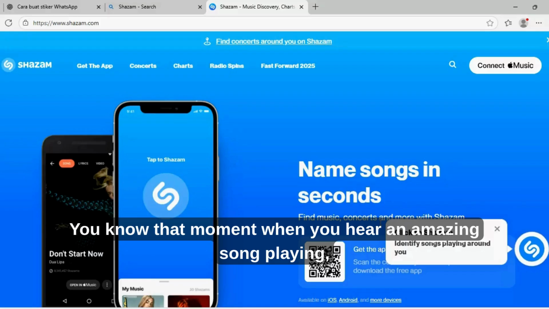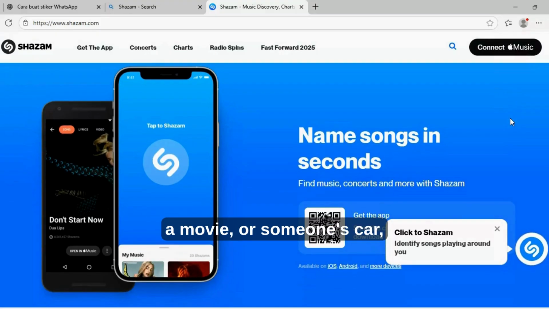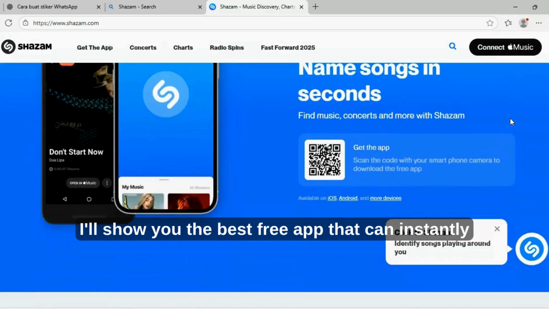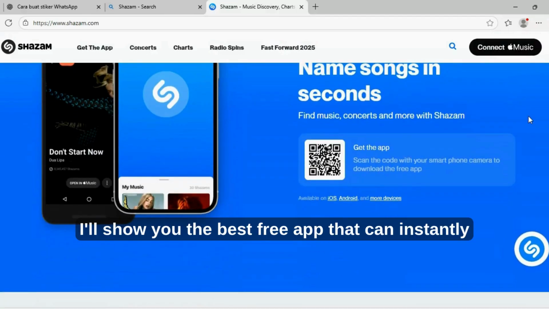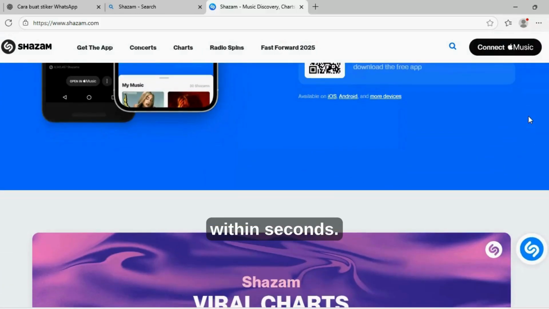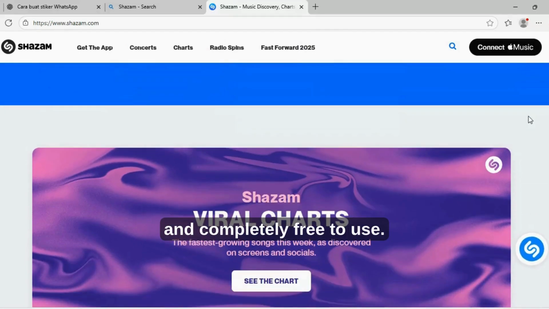You know that moment when you hear an amazing song playing, maybe in a cafe, a movie, or someone's car, and you're like, "What's this song?" Well, today, I'll show you the best free app that can instantly identify any music around you, within seconds. It's fast, accurate, and completely free to use.